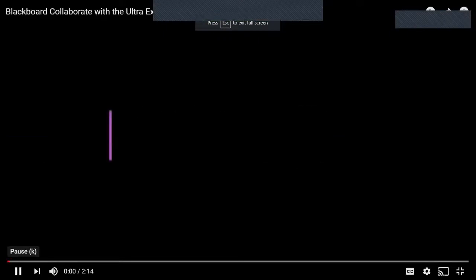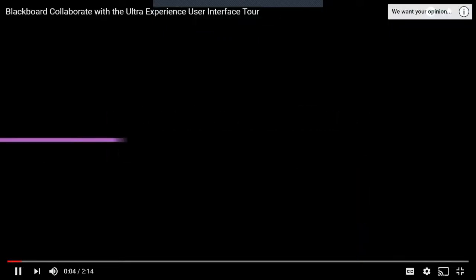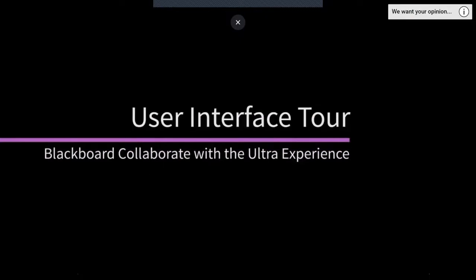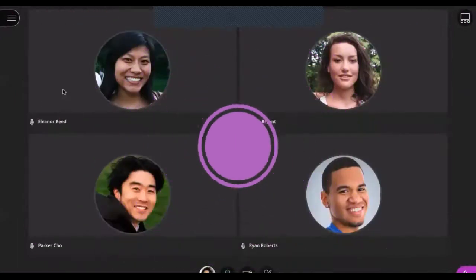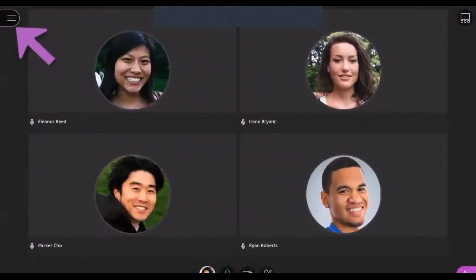Blackboard Collaborate with the Ultra Experience is a real-time video conferencing tool that lets you add files, share applications, and use a virtual whiteboard to interact. Let's take a quick tour. You will find the session menu on the left, the Collaborate panel on the right, and audio and video controls at the bottom. First, let's take a look at the session menu.